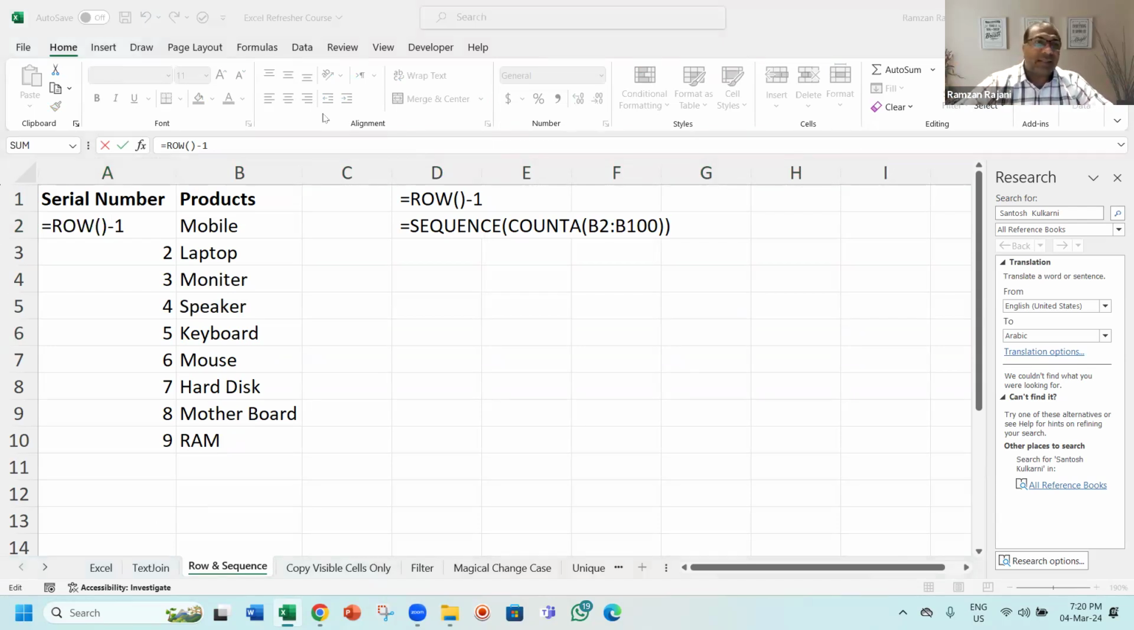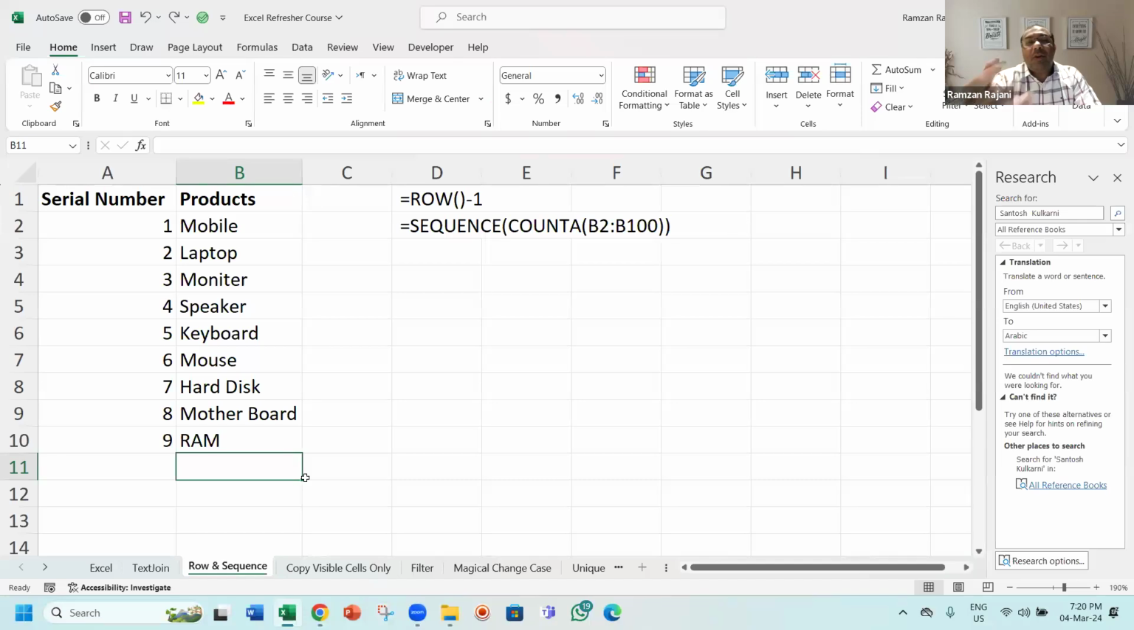Now, friends, this ROW formula is good, no doubt. But what if I add any new product? For example, over here I type charger. The number is not coming. If I type light over here, any product, it is not coming. So he says, Ramzan, now I need a formula that adds the serial number automatically. And here a difference comes between SEQUENCE and ROW. And this is awesome.